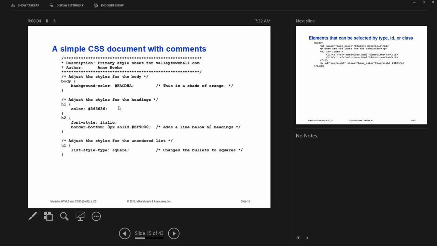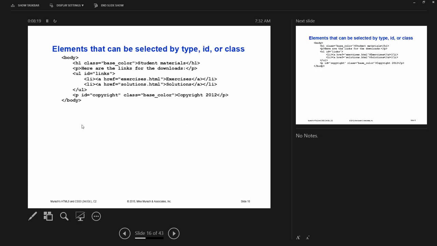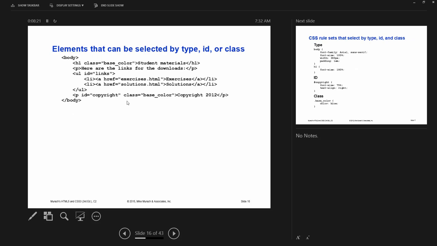A CSS document looks similar to an HTML document, but when you do comments, you use a slash star and a star slash. But if you've got a document that's full of CSS, it's going to look a lot like this. It could be much more complex than that. All right?